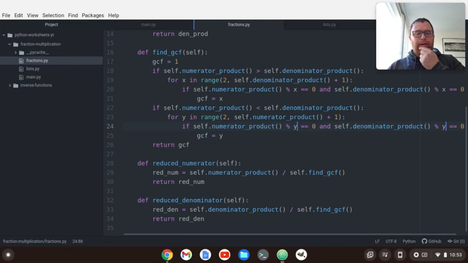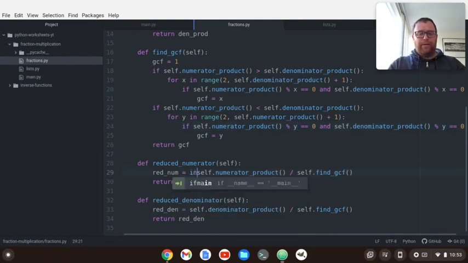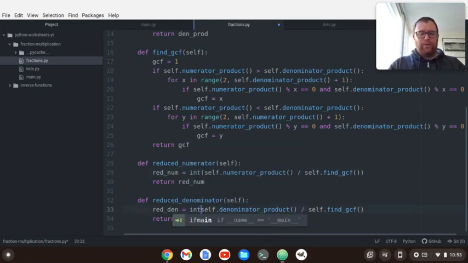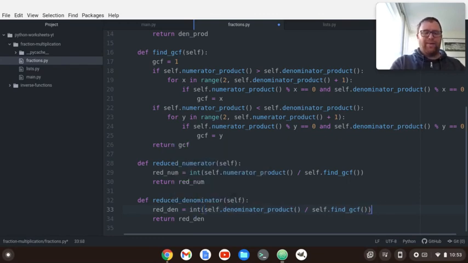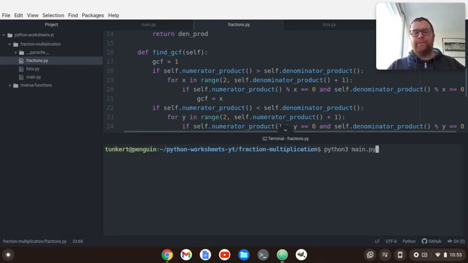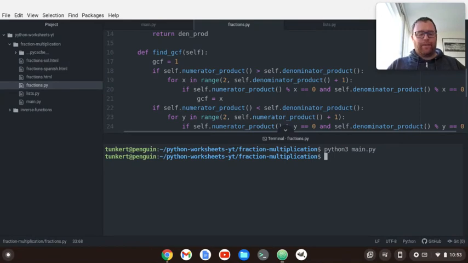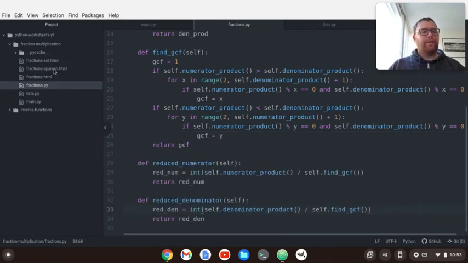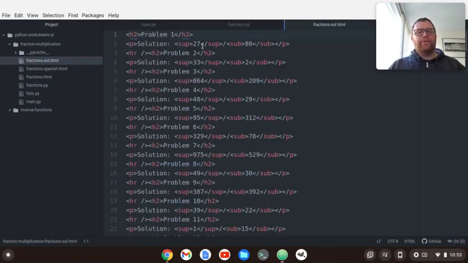Yeah, that should work. Because when we do division in Python, you will get a float, and I want the answer key to be as an integer. Okay, let's try and run this again. Okay, so it ran. Let's look at the solutions. Solutions are now just integers. Okay.